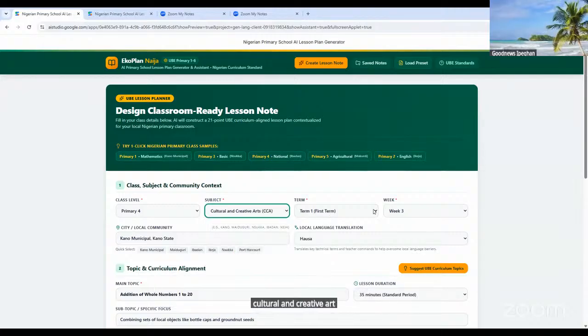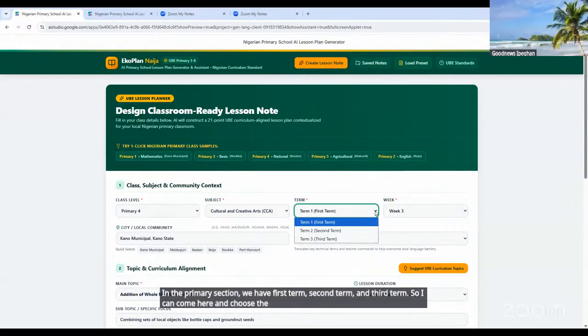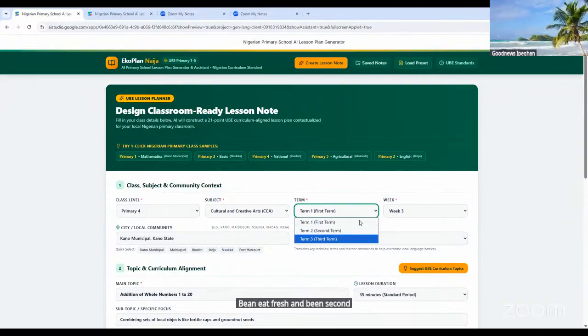Coming over here is the term. In the primary section, we have first term, second term, and third term. So I can come here and choose the term that I want, be it first term, second term, or third term. I can say, okay, let it be first term.